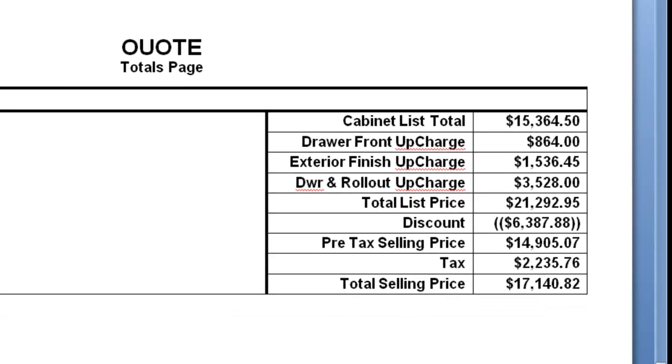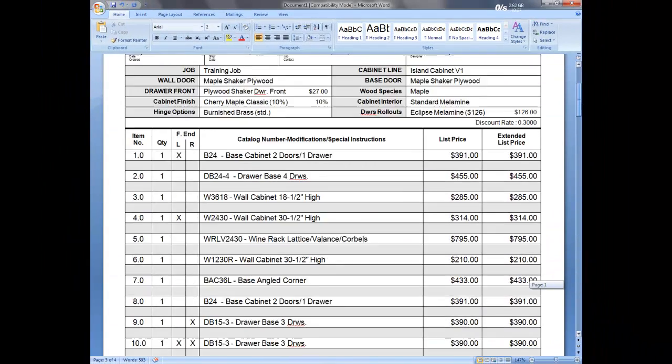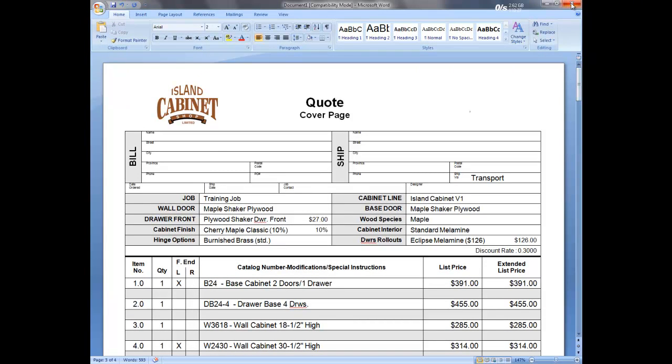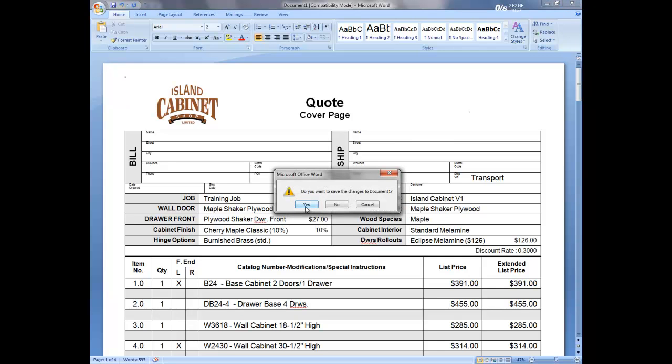When you've reviewed the form, you can simply click the red X in the upper right-hand corner of the Word document, and this will prompt you to save the document. If you say yes and decide you want to save the document, you can select a location on your computer and save it just like any other Microsoft Word document.